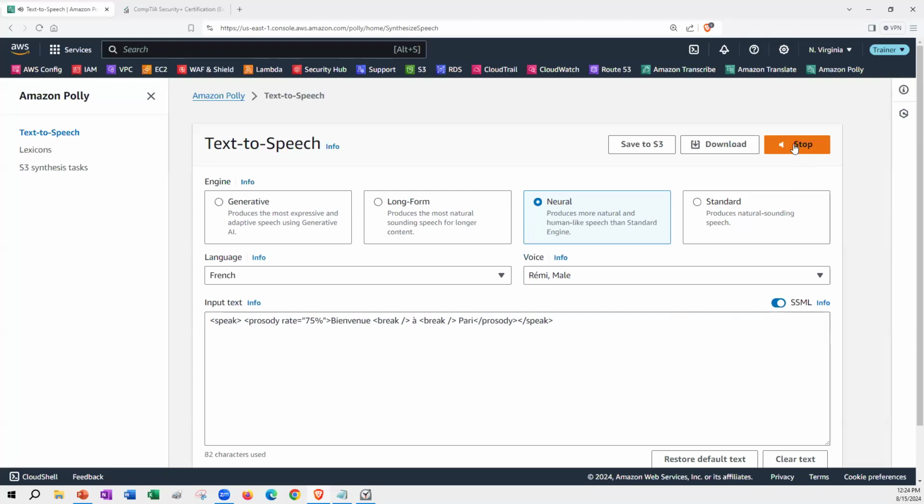Bienvenue à Paris. Bienvenue à Paris. Bienvenue à Paris.